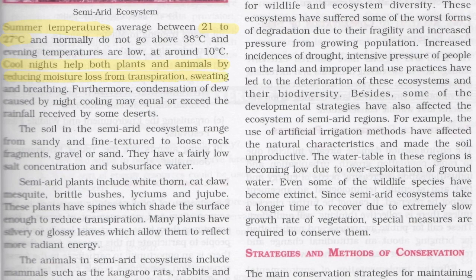transpiration, sweating and breathing. The soil in the semi-arid ecosystem ranges from sandy and fine textured to loose rock fragments, gravel or sand. Semi-arid plants include whitethorn, catclaw, muskwhite, brittle bushes, lyciums and jujube. These plants have spines which shade the surface enough to reduce transpiration. And many plants have silvery or glossy leaves which allow them to reflect more radiant energy.